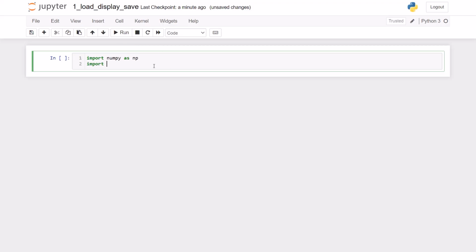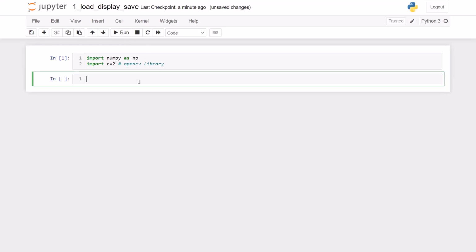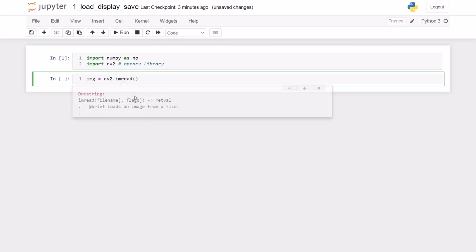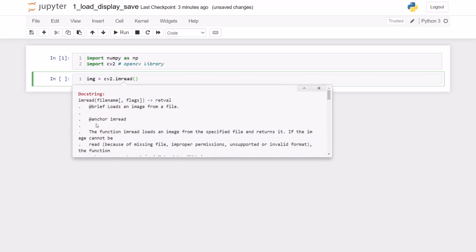Now let us import our OpenCV library, which is cv2. So this is my OpenCV library. Use the keyboard shortcut Shift+Enter, that will execute this cell. Now let us load an image using the OpenCV library. You can load an image with the variable img equal to cv2 dot. cv2 basically represents the library OpenCV, and we are using the module imread. imread basically stands for reading an image.